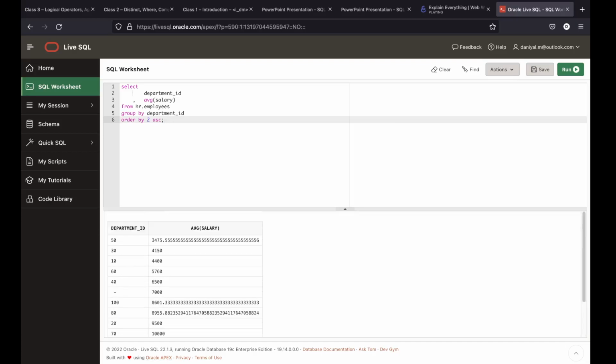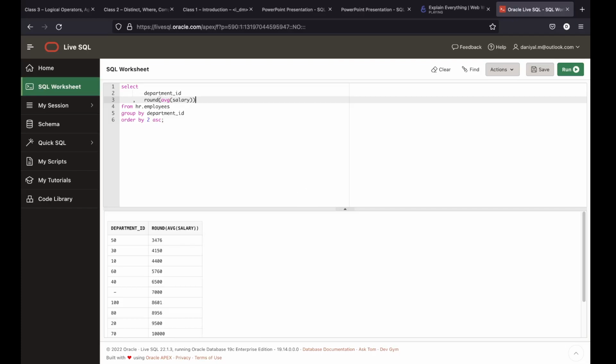So it is giving me the result in decimals. I can round this off. If I use the round function within average salary, it will round it off, right? And with round, if you want 2 decimal places, you can use comma 2, it will round it off to 2 decimal places. Currently I am rounding off to 0, so it will round off completely.